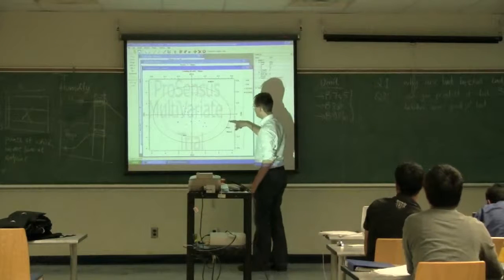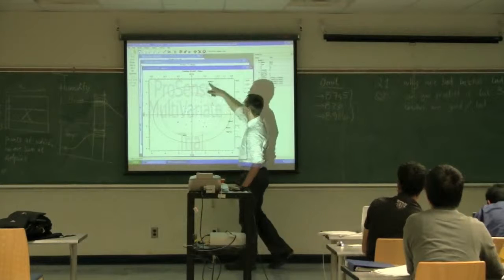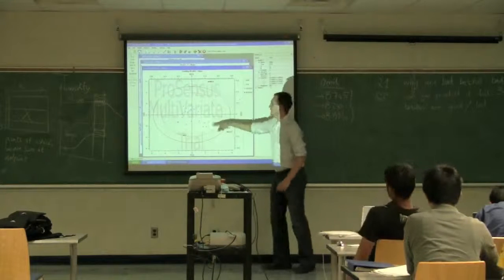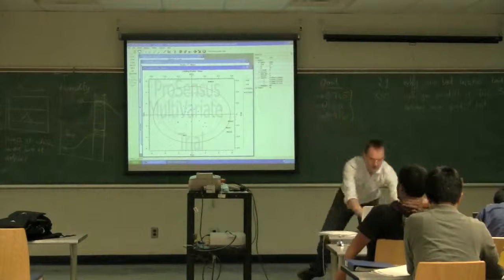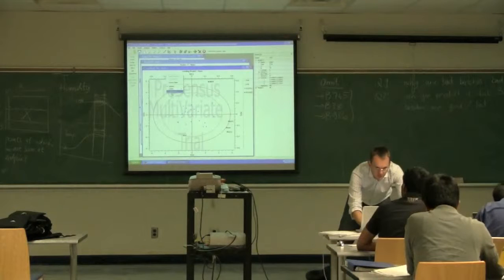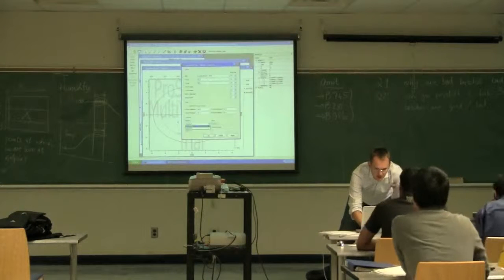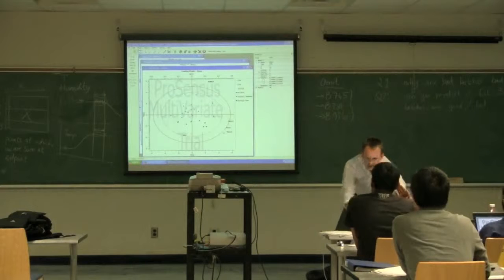So there's my size between 5 and 10. DSCs up here, TMA and TGA over there. But I've lost my color coding, so let's bring that back. Properties, coloring, by outcome this time. And it's back to how I was.